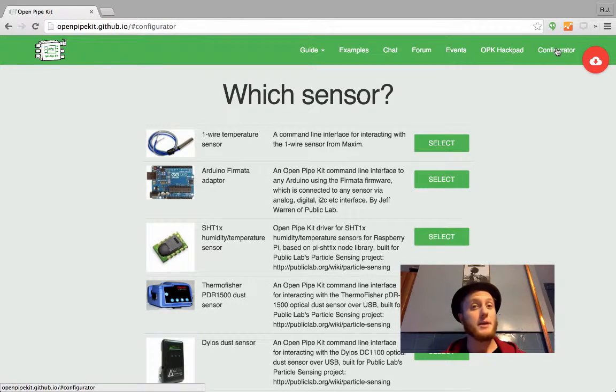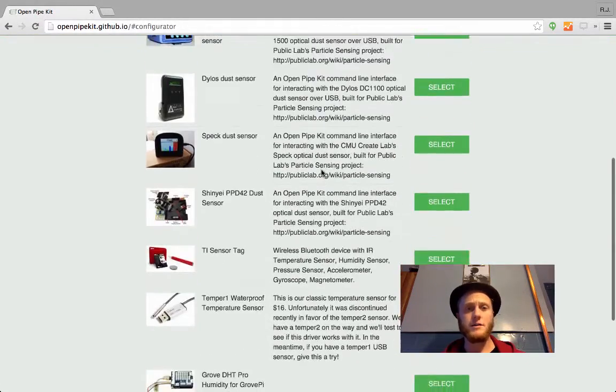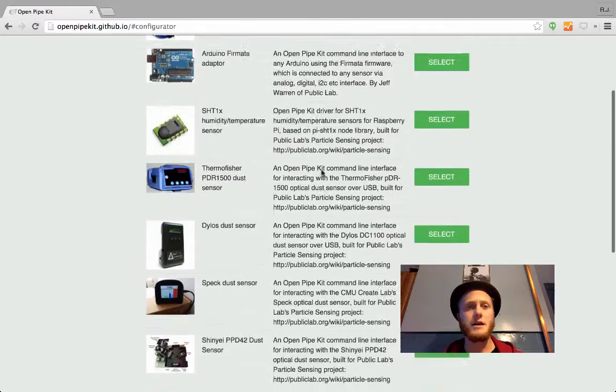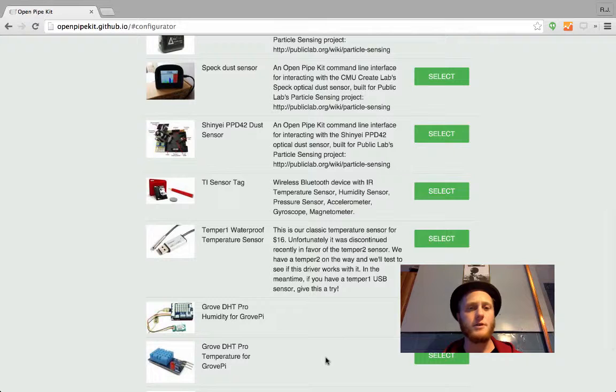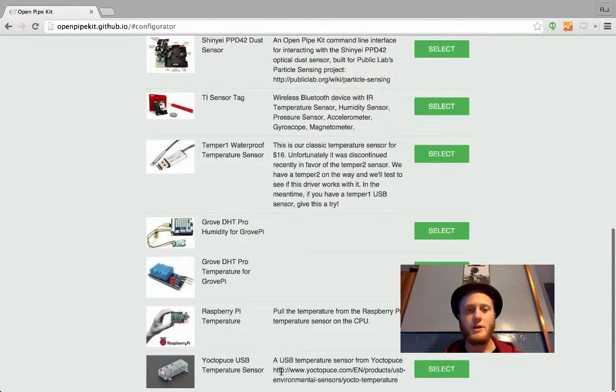The configurator is the application online that we use to configure our OpenPipeKits. It lets us select what sensor we're going to plug in, how often to take data, and where to send that data. So if I look through this first screen in the configurator, I can see that there is a device called SensorTag, which senses temperature, humidity, pressure, accelerometer, gyroscope, and magnetometer. I see a bunch of other temperature sensors, like the USB one. That one's simple because it just plugs in via the USB, just plug and play.